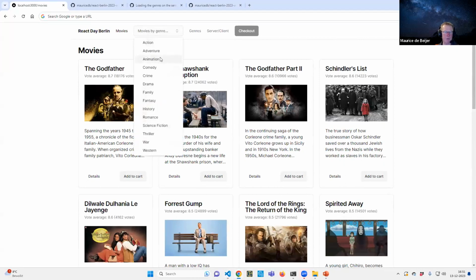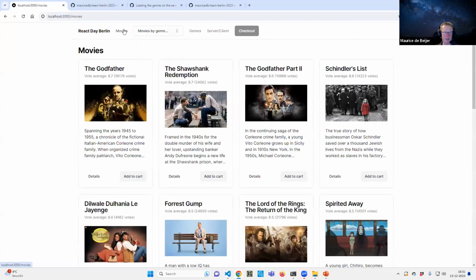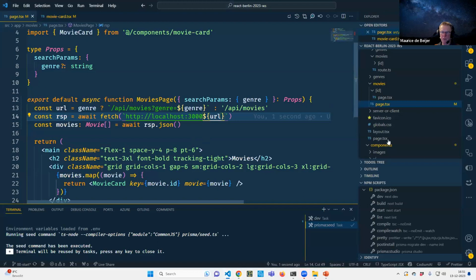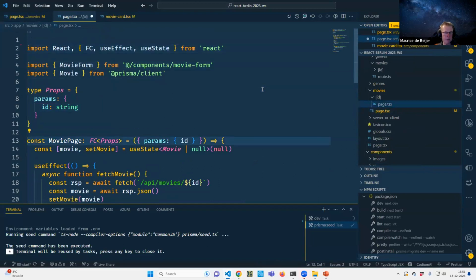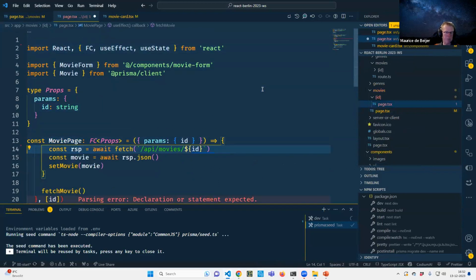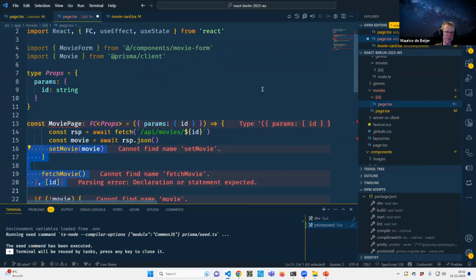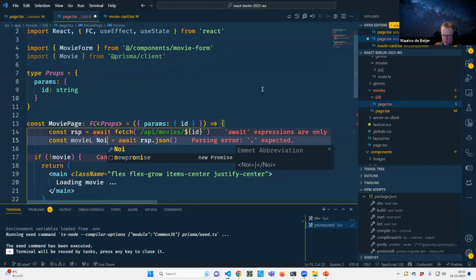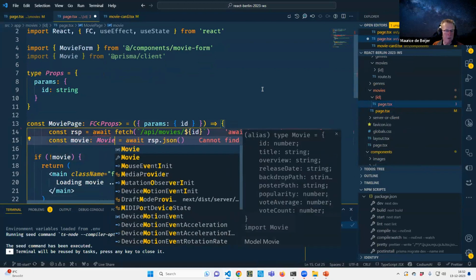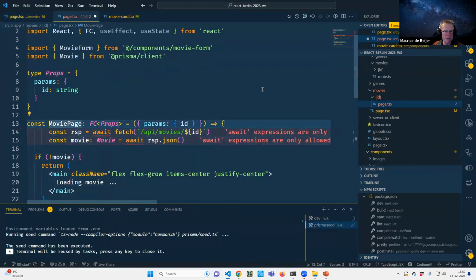And I should be able to go to a different genre and all of that still works. So we can do exactly the same with the details page. Let me quickly do that because that also contains a use client. And the setup is very similar, use states, side effects, etc. So this returns a movie. Like this, and this should be an async component.